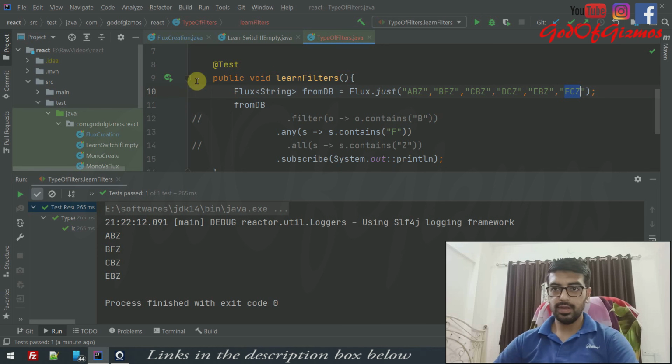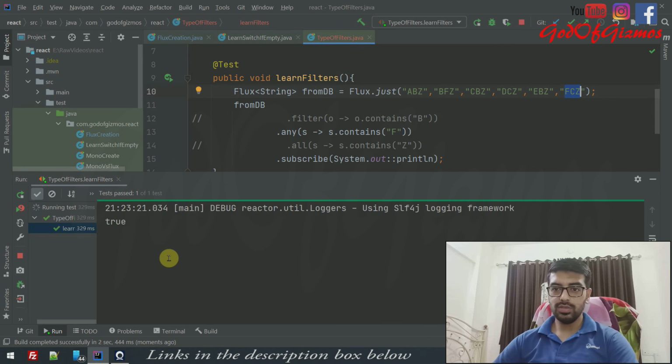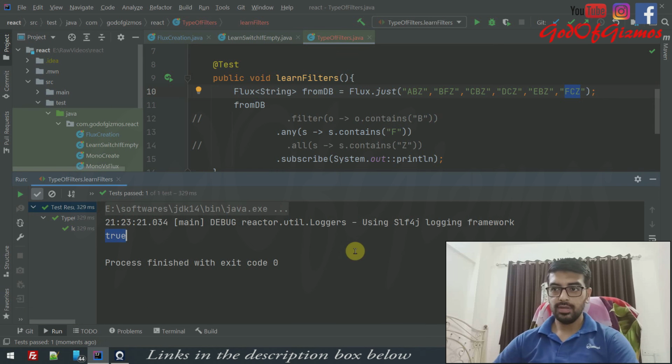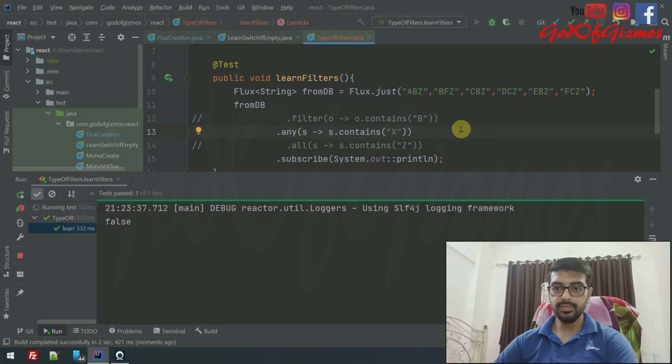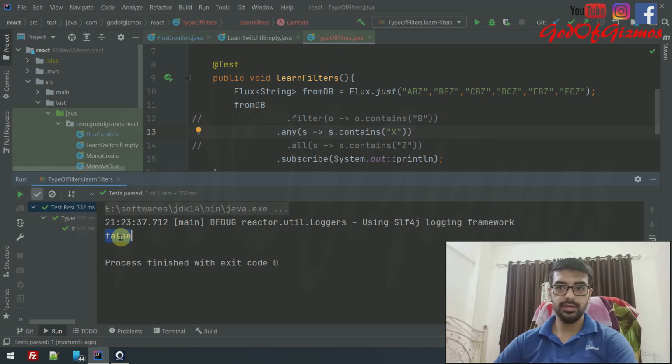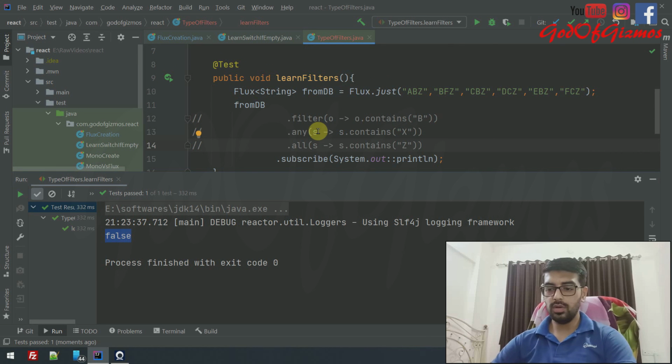You will see the value true is getting returned. Now if I change this to, suppose, X, you can see there is no value with X, and if I try to execute this, I'm expecting a return value of false. Here it is.